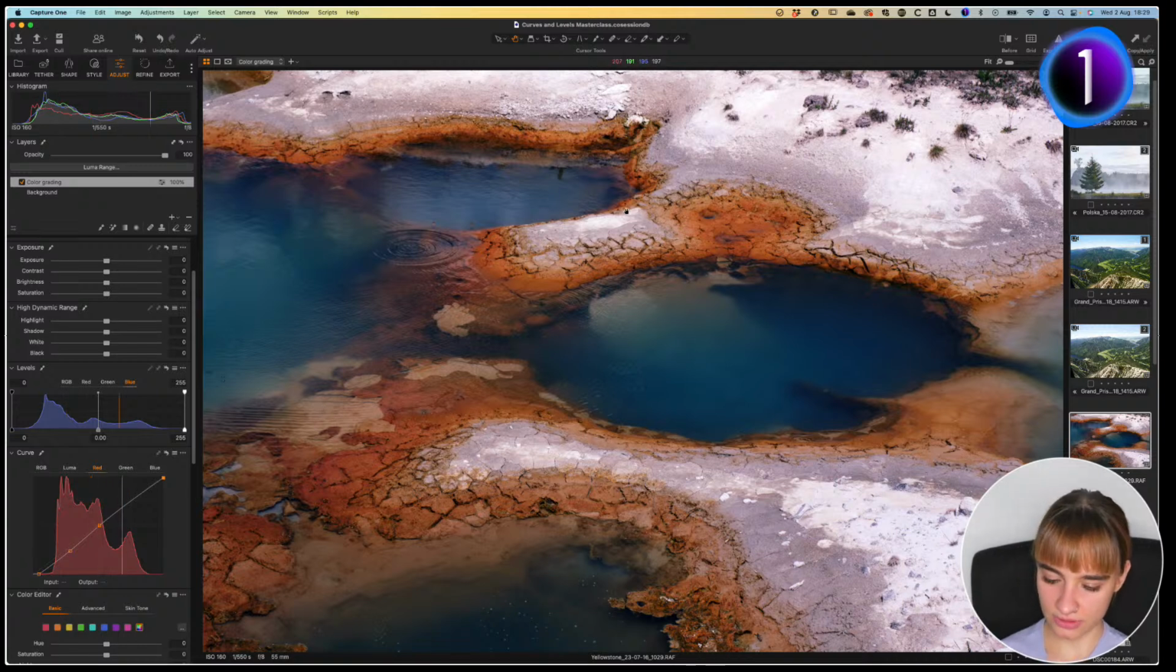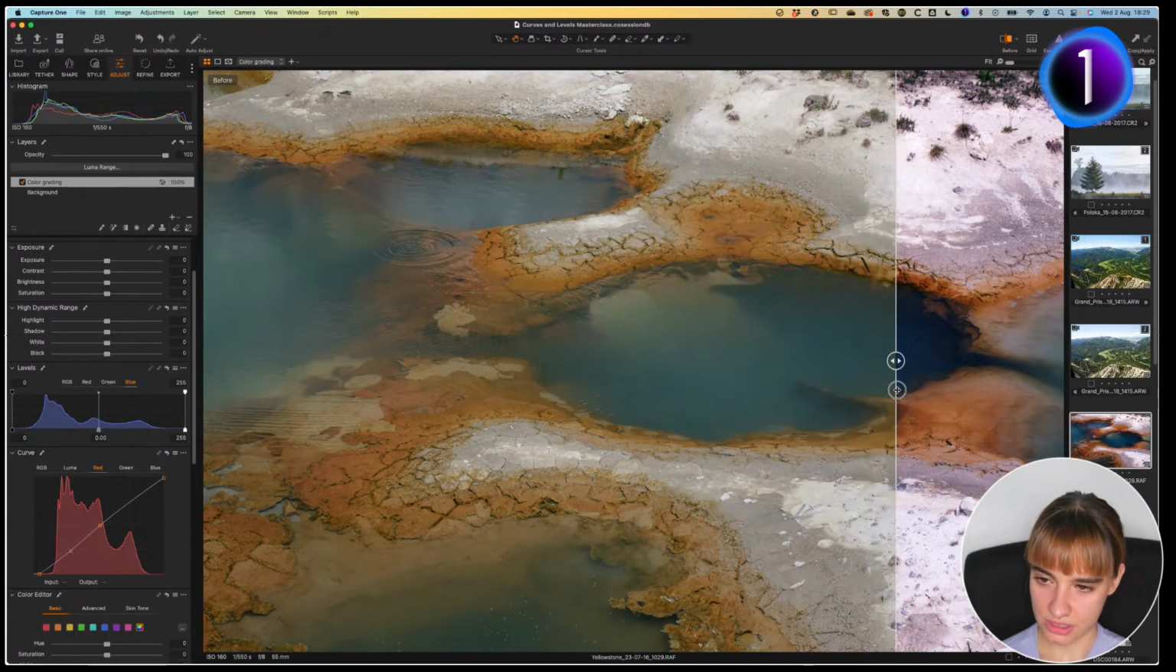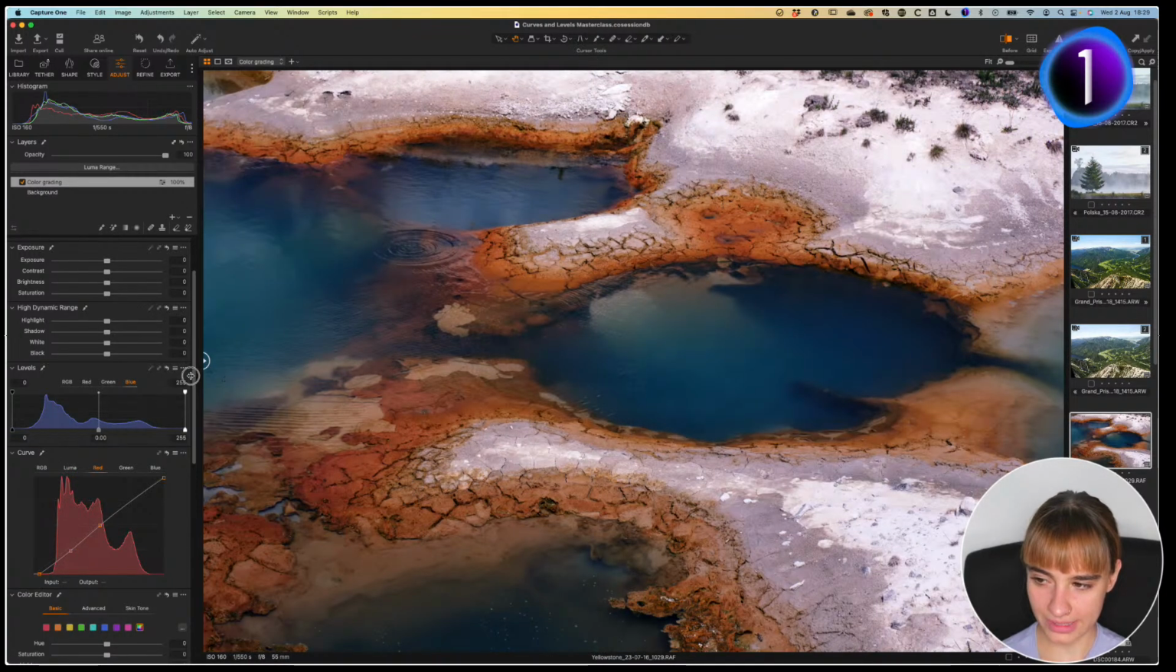Okay, so let's again see before and after. Let's just see the global now. Oopsie, there you go. So global before, global after, it has come a long way. I love the vibrant colors.